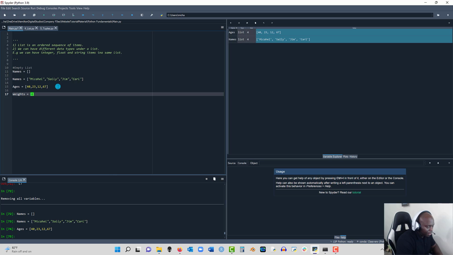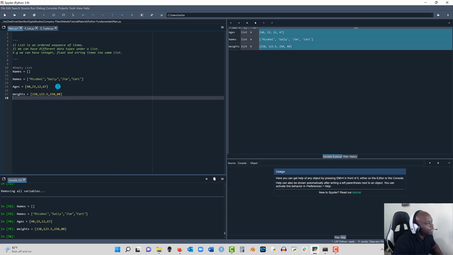I think I put I weigh 238, and then I'm gonna make up weights for everybody else. 123. I'm gonna say 123.5 just to show a different data type in there. 250 and 80 pounds. So just making up numbers. I want you to notice what I did on that one. This list has both integers and a float. So that's what we mean up here when we say you can have integer, float, strings. All these things can be in the same container types because it's just holding data.